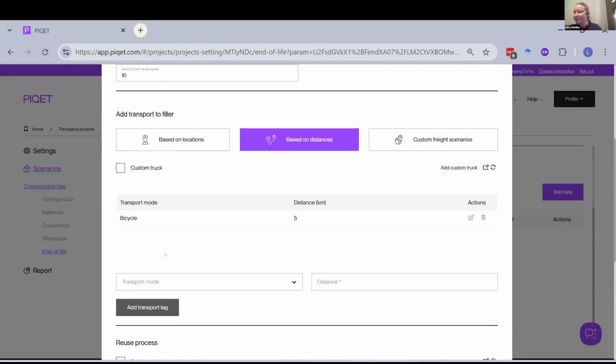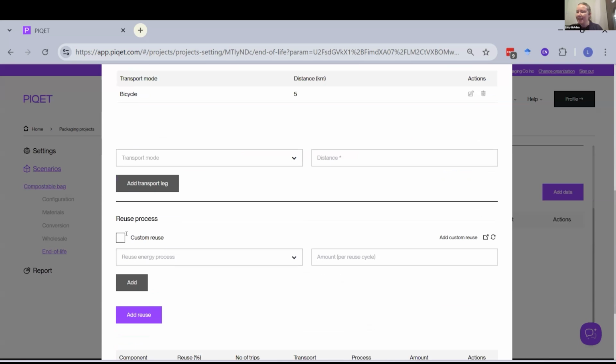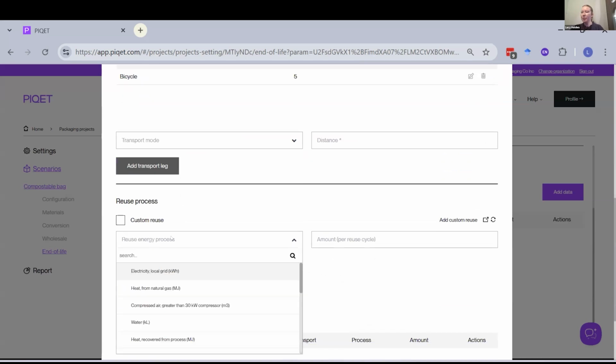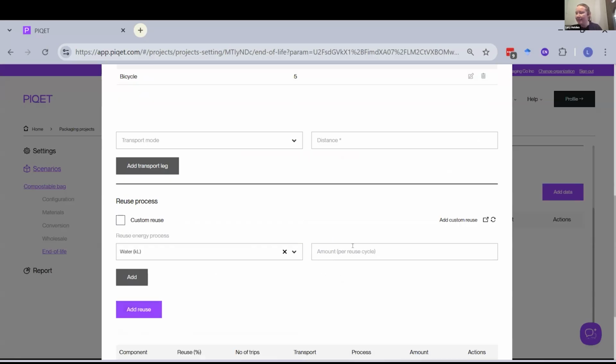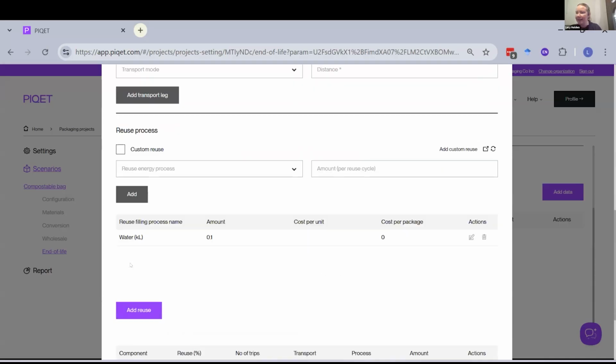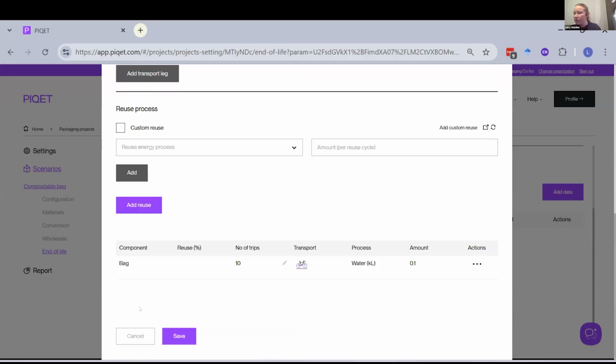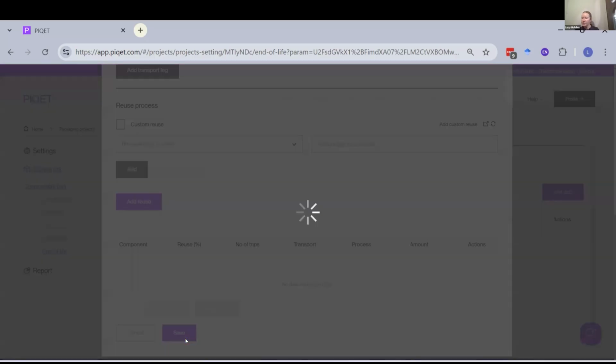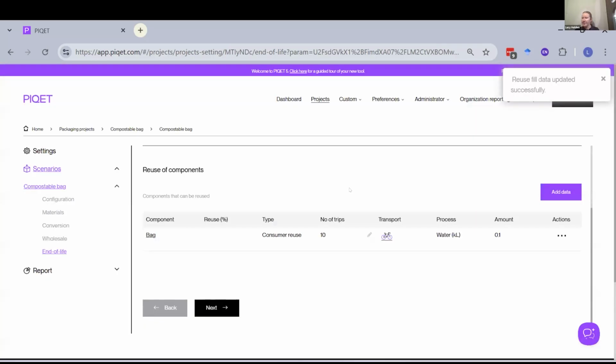So we'll add that in. And once they take it home, there is a reuse process. So there's a washing process. So we'll select water here and 0.1 milliliters of water is used to wash each reusable bag. So that's where you add all of that into the reuse process. So we'll hit save there. And it summarizes the reuse component of that bag.